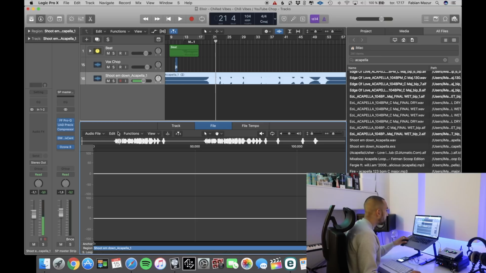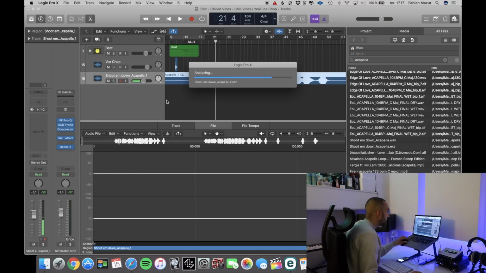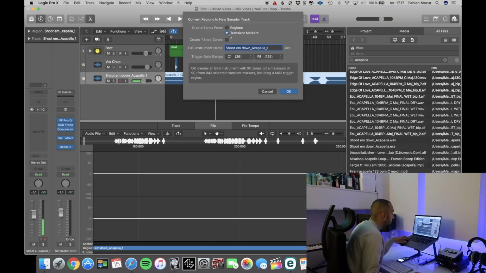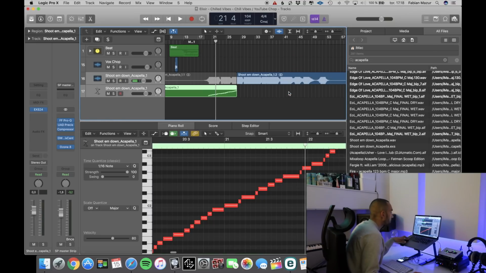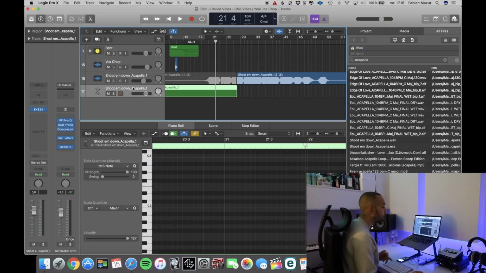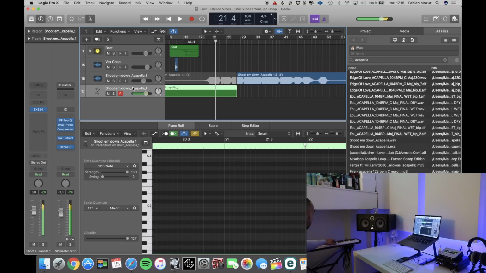Alright, so what you're gonna do is you're gonna go and double click the file. Then you go right here to audio file and you click on detect transients. Control click and convert it to a new sampler track. And we pick transient markers. Bam, there we go. Then we could just take all of them, delete them. And now when we play our keyboard here, we actually have the vocal chops.